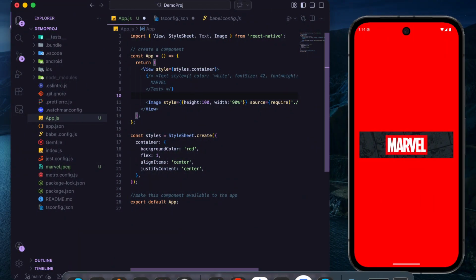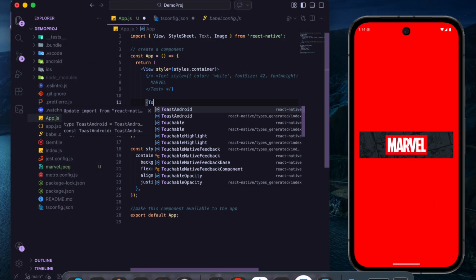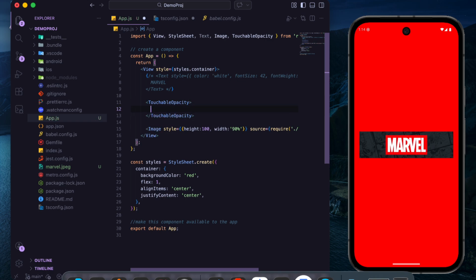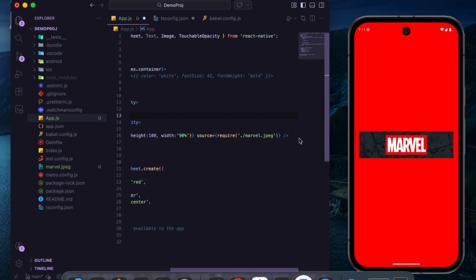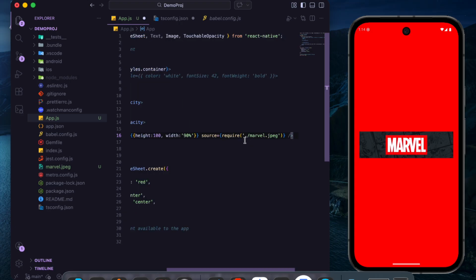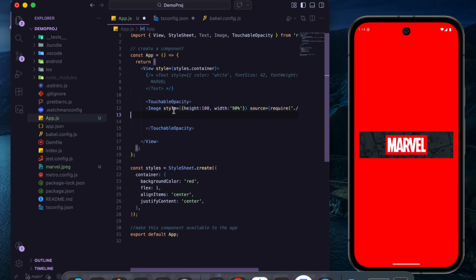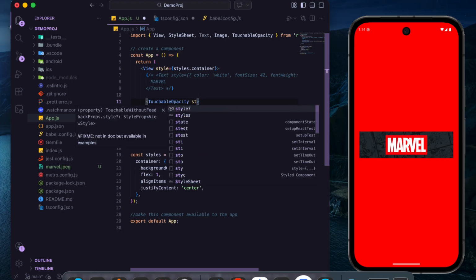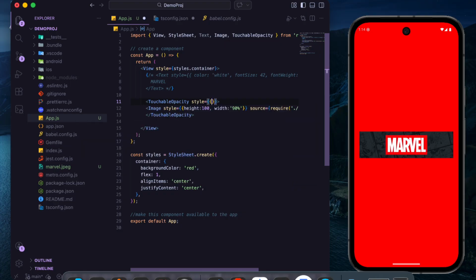Okay, so what we can do, we can add a touchable opacity here. I'm simply closing it to show you slowly, and I'm cutting it from here. You can use Control X or Command X. Okay, pasting it here. Now I can give it a style as well, we will leave it for later.